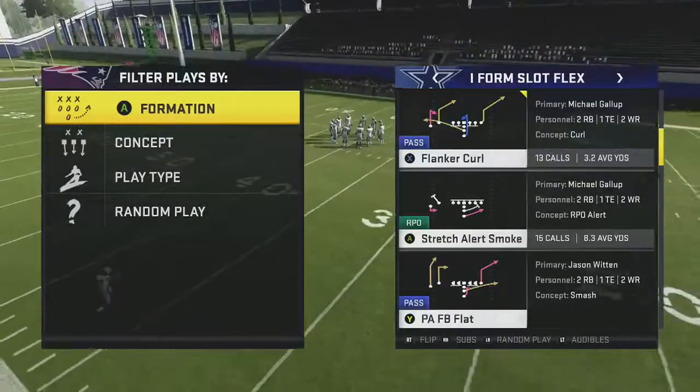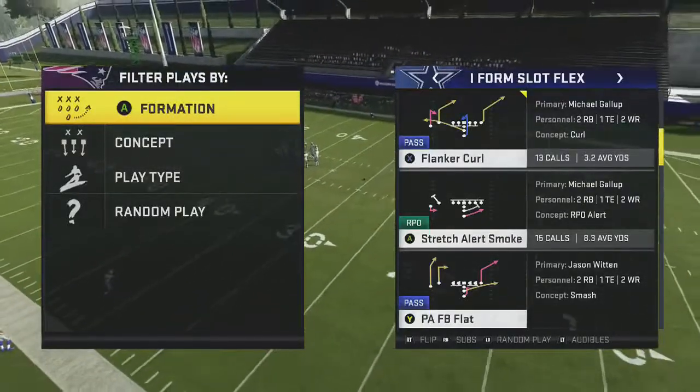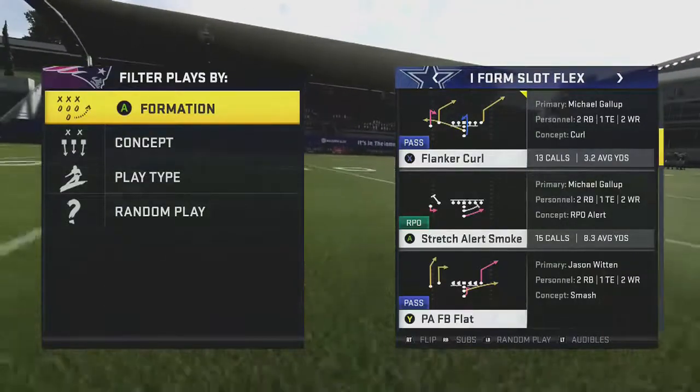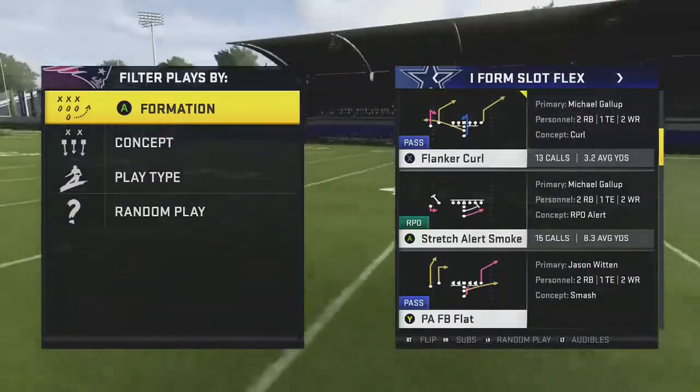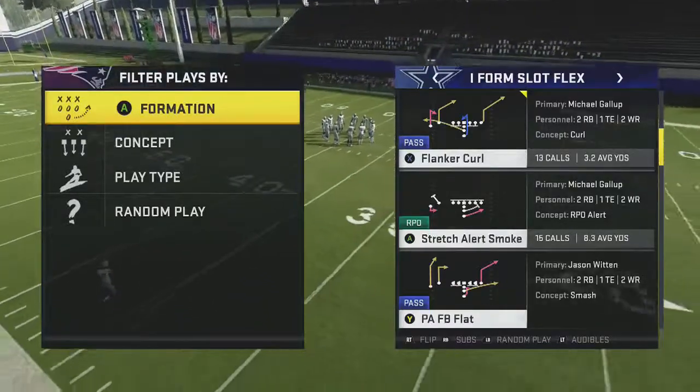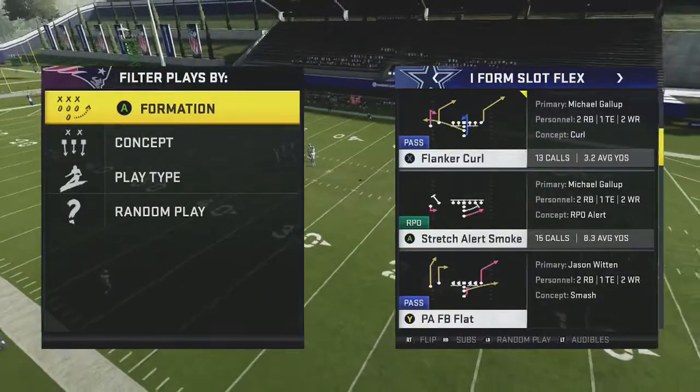The I-form slot flex flanker curl. Now, this play is something that we use to beat all types of zone coverage. This is really good if you don't really know what your opponent's in defensively, coverage-wise. They keep mixing it up.